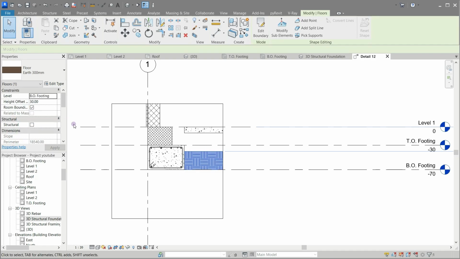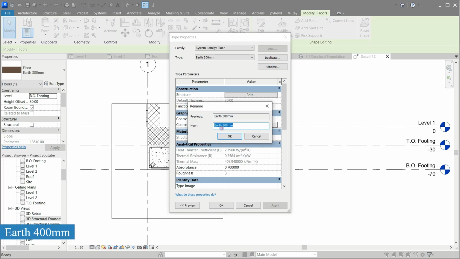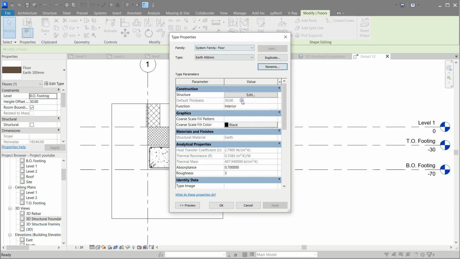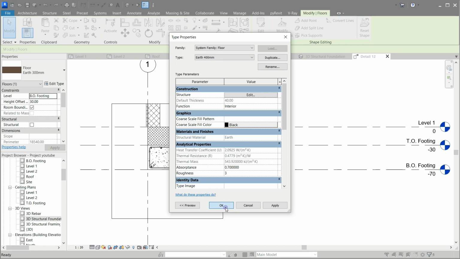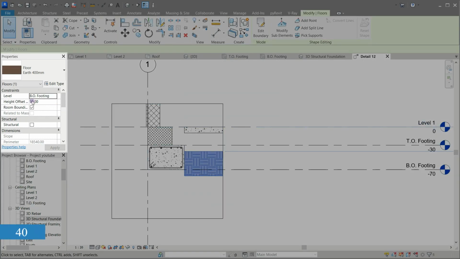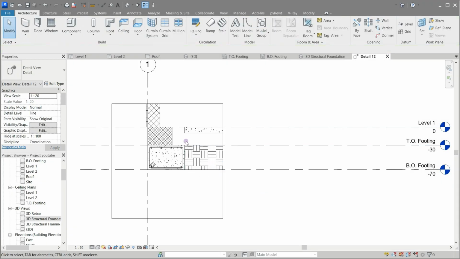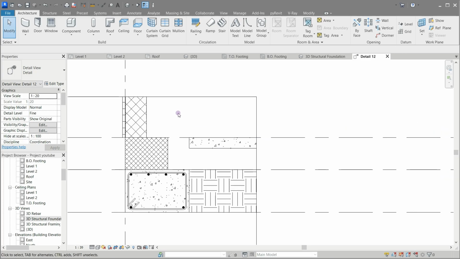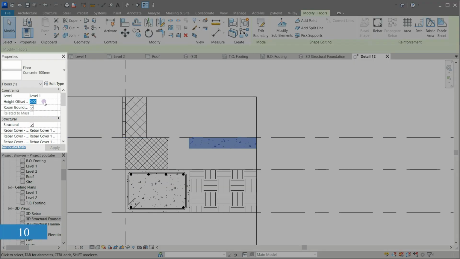OK, select the earth floor and edit type. Rename it to 40 mm, then change its height accordingly. The footing height was 40, not 30. Change its offset to 40. Now it's fine. Select the concrete floor and change its offset to 10.